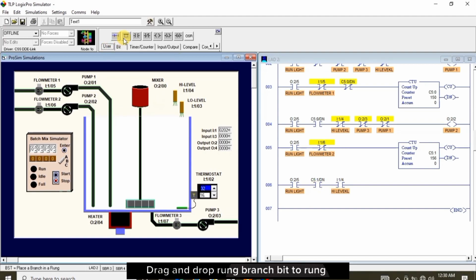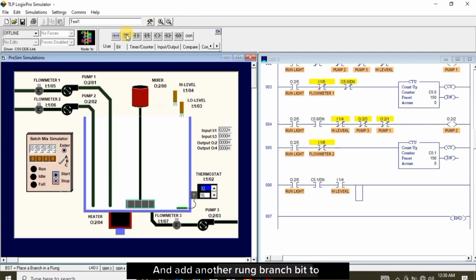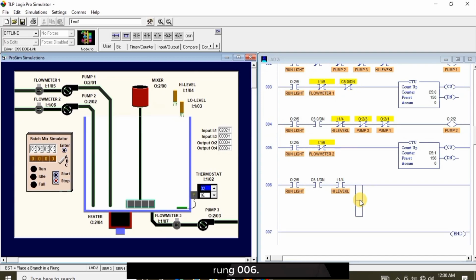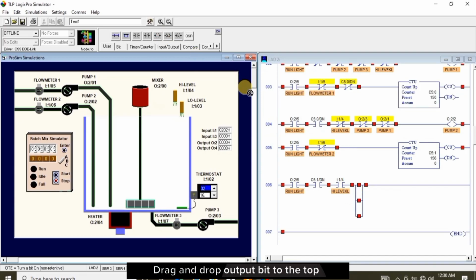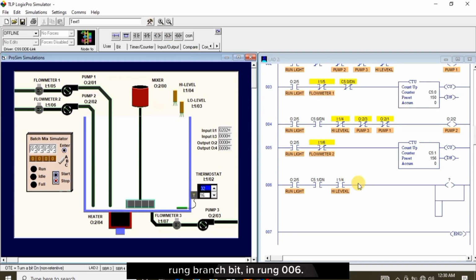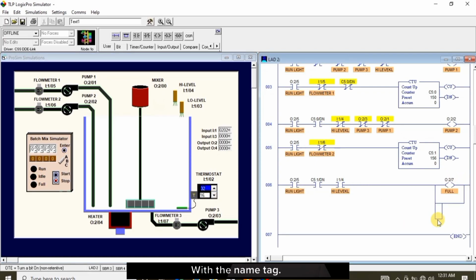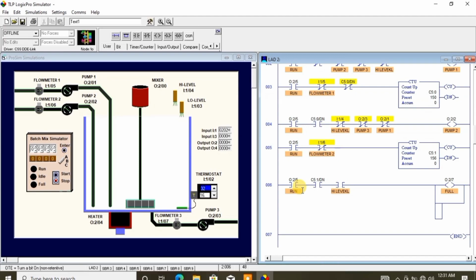Click on user. Drag and drop rung branch bit to rung 006 end. And add another rung branch bit to the end of the rung branch bit, in rung 006. Drag and drop output bit to the top rung branch bit, in rung 006. And give it full address. With the name tag. Note that I have renamed the run light name tag as run, but they are both the same address, don't be confused.